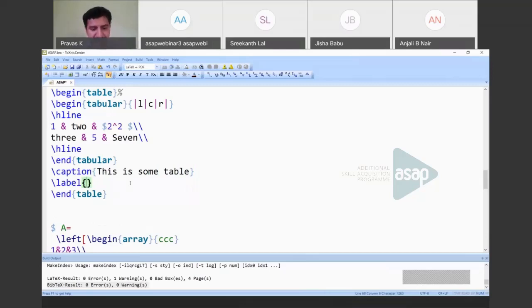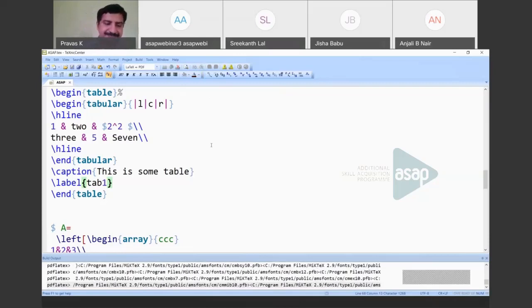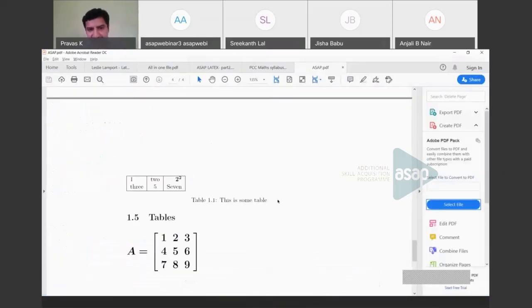So for example, tab1, you can put whatever label, you can call it later. Now what you can see is that there is a table, and this is some table, the caption. There will be the caption for that table. Let us see that. This is some table. So you can see that this table is actually moved to the top of your page.